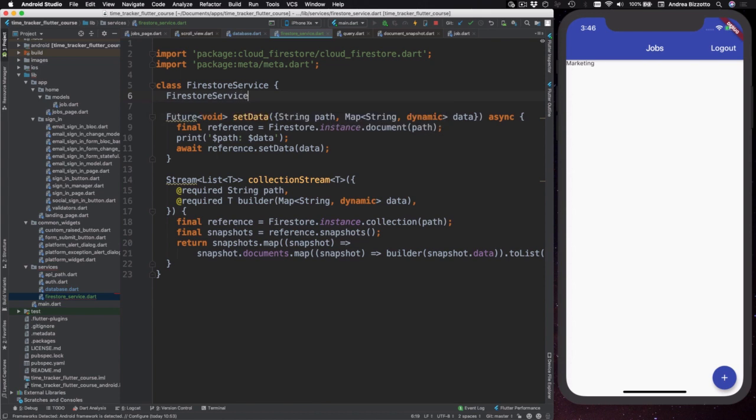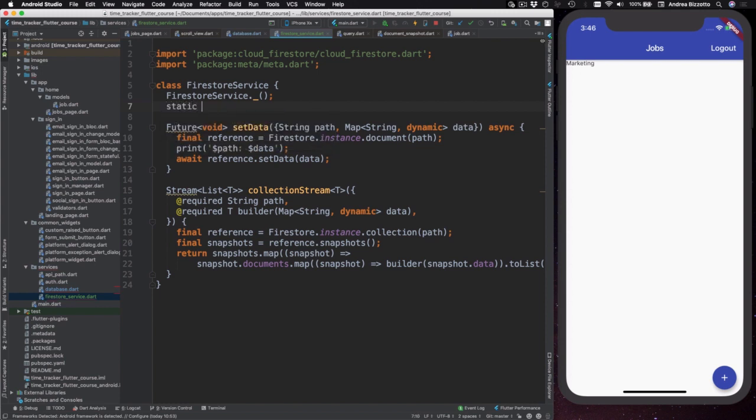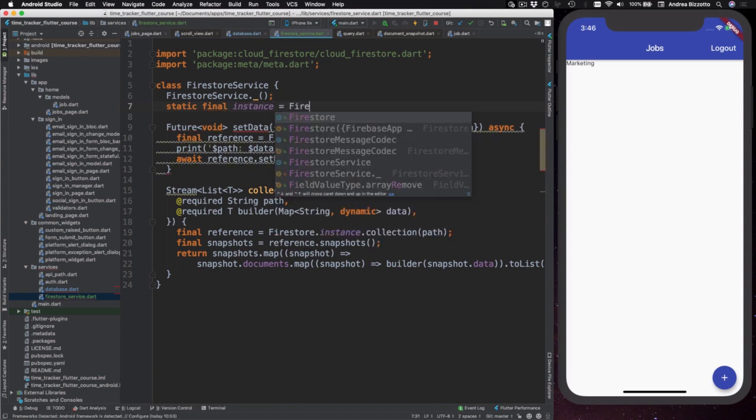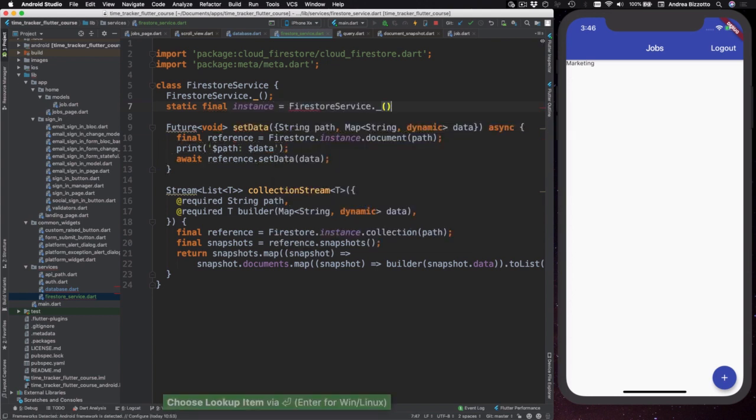FirestoreService and then dot underscore and then brackets, and then here I can type static final instance equals FirestoreService dot underscore and then brackets. So what I'm doing here is adding a private constructor to this class so that objects of type FirestoreService can't be created outside this file. And then I'm declaring a singleton as a static final object of type FirestoreService.